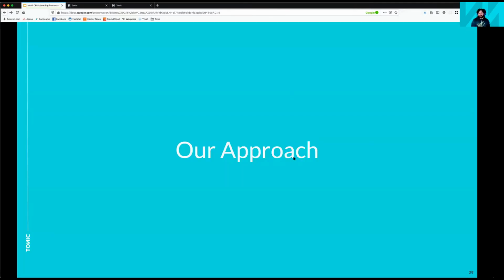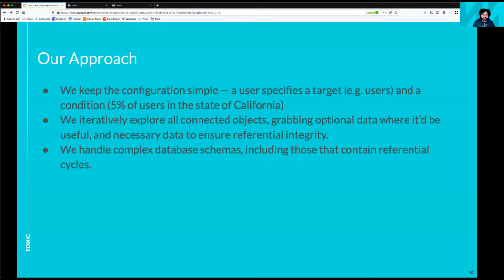So the way that Tonic handles all of these problems comes across in a variety of different contexts. The first thing we do is we try to keep the configuration simple. So we have it where a user specifies a specific target. That could be a users table or a products table, something that they feel is the core of their database where most of the relationships end up tying to. And then some condition, right? Say 5% of the users, but they're also all in the state of California.